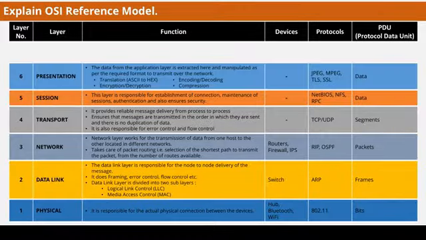Layer 6 is the presentation layer, a layer that is responsible for manipulating of the data as per the required format to be transmitted over the network. Things like encoding, decoding, encryption, decryption, compression and decompression happen at presentation layer. Protocols include JPEG, MPEG, TLS and SSL. The PDU is in the form of data.